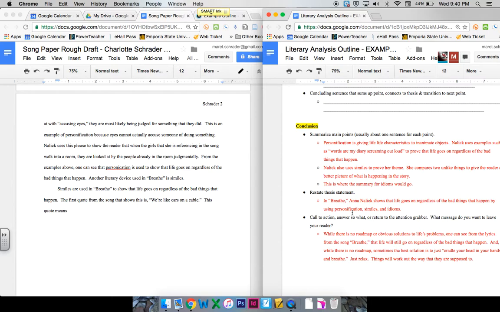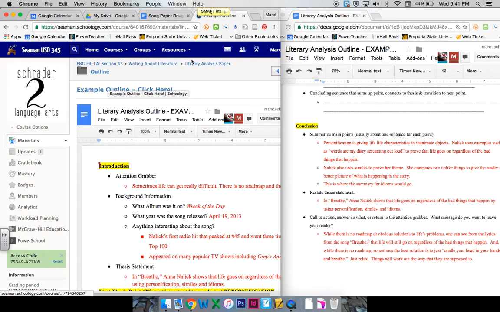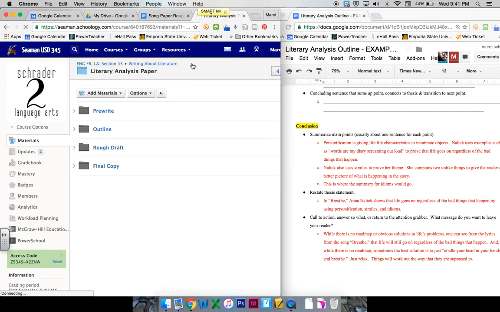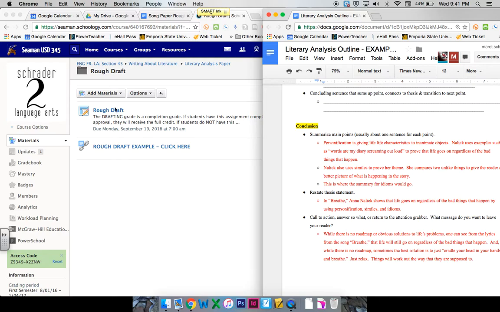There will be an example on Schoology. If you look in the literary analysis paper folder, in the rough draft folder, there will be an example in there along with where you're going to turn your rough draft in. When you are done with your rough draft, you'll go ahead and do File, Download as PDF, and upload that into there.